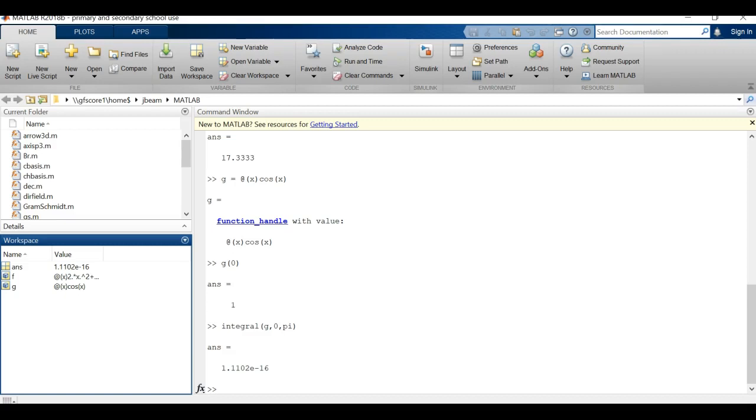If you get a number from MATLAB that has an e to the negative 15 or an e to the negative 16, that's machine precision. And using a numeric method, that's as close as it's going to get. So this is a funny way of writing 0. So I wanted to show you that.